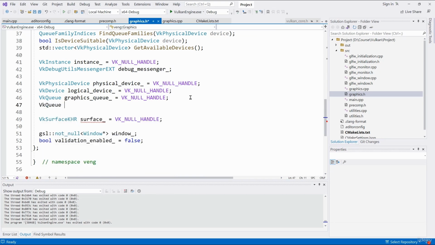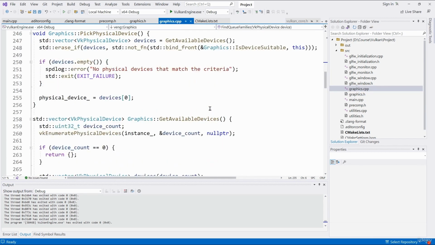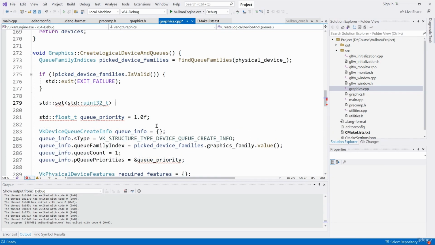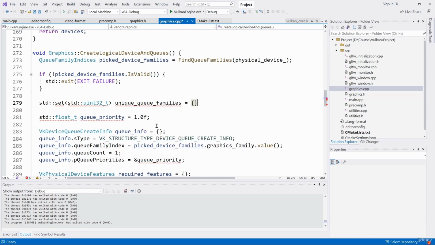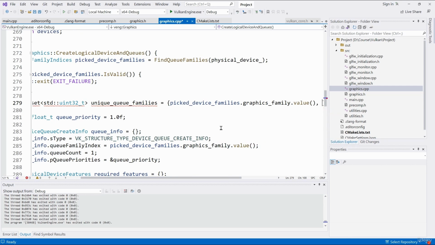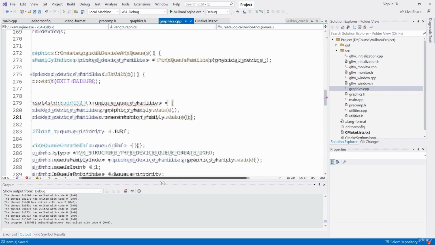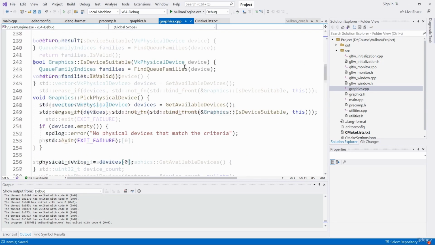So we create a new VkQueue member field. We will call it presentQueue. Now, when we create the device, we will be able to set a unique queue family indices. We will initialize this set from the graphics family index and presentation family index. If the queue families are the same, then the set will only have one value. Otherwise, we will need to create two queues. I need to include the set header up top.